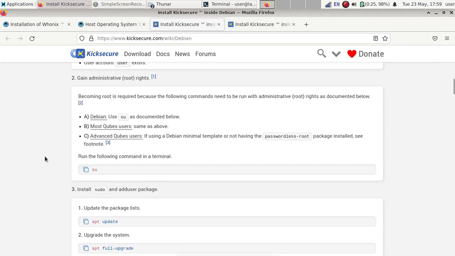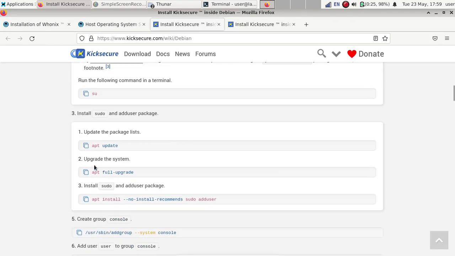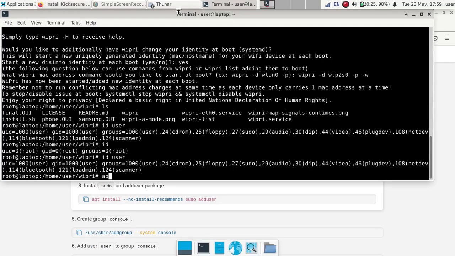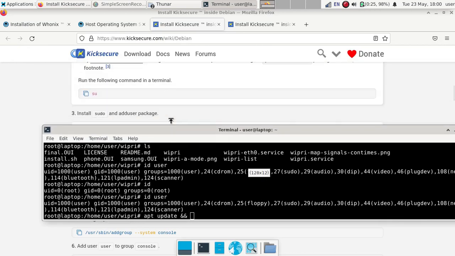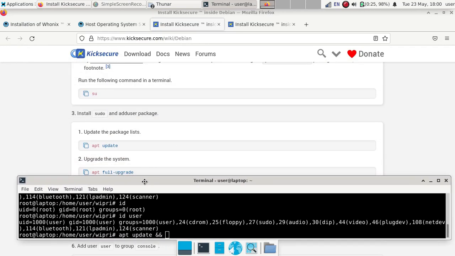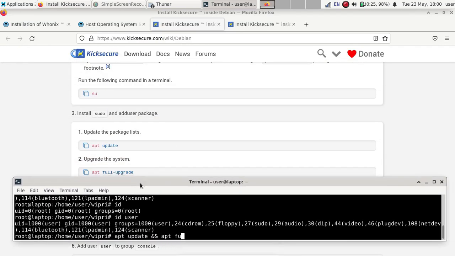Next, we need to update everything, and we're going to copy and paste these commands here. So we'll go ahead and do apt update, and the double ampersands will only run the next command after the first one has completed. So we can save ourselves a couple of enter keys by simply doing that. Then we'll do apt full upgrade, and we'll use the -y flag to answer automatically yes.